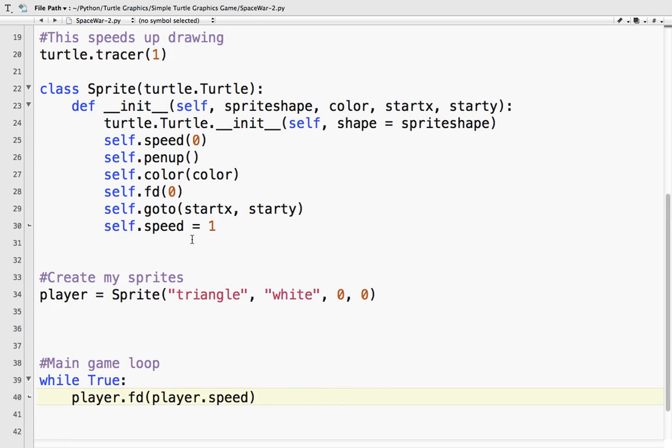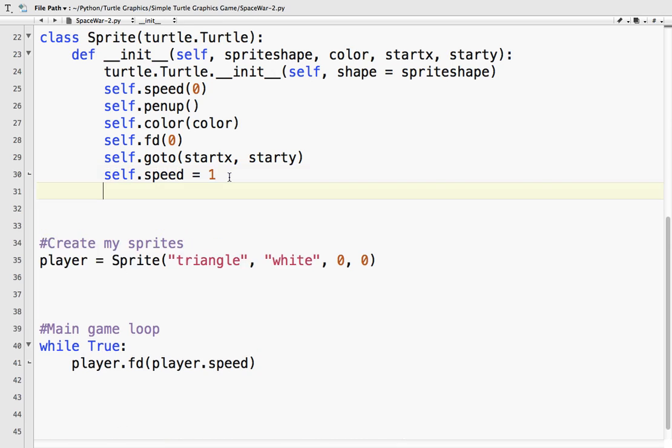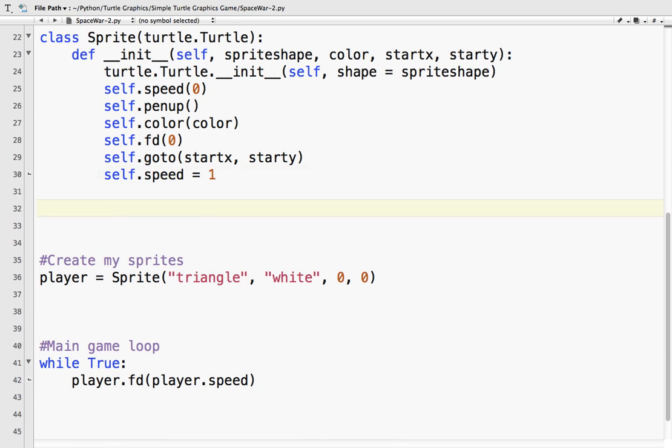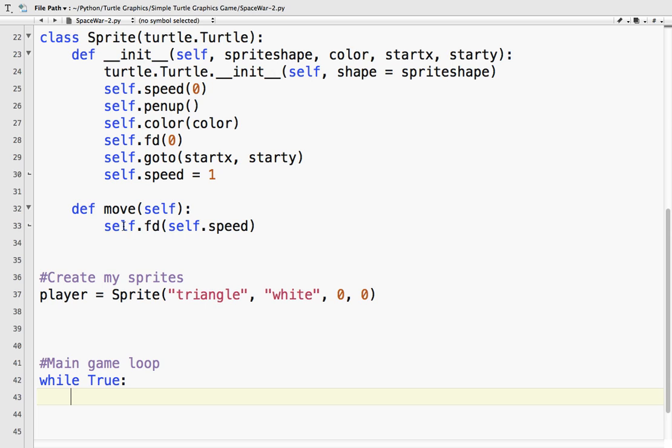Now, because we're using classes, we want to make sure that everything is organized. So I'm going to create a method in my sprite class called move. We always use self, and it's going to be self.fd, self.speed. So this creates a default movement method for the sprite class. All the sprites, when they are created, have this method available, so it will move that sprite forward at its speed.